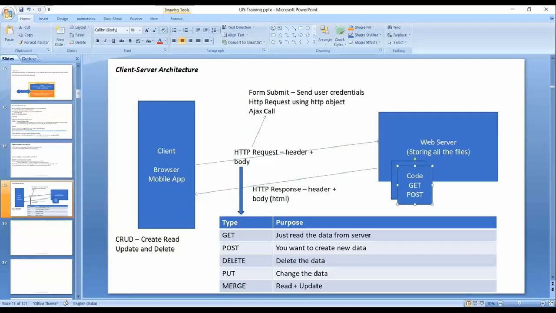It could be ABAP, it could be Node.js, it could be Java, it could be ASP, it could be JSP. So there are multiple languages on the server side you can choose. You can use Java, you can use .NET, you can use Python, you can use ABAP, you can use Node.js. So there are multiple programming languages which you can choose from, whichever is your expertise area, to create this server.